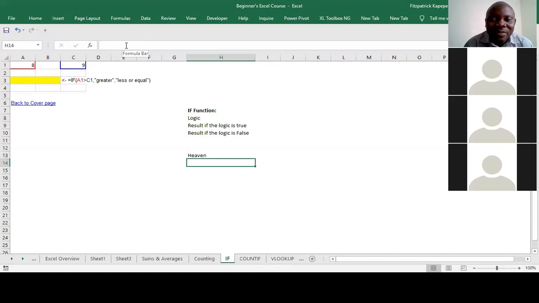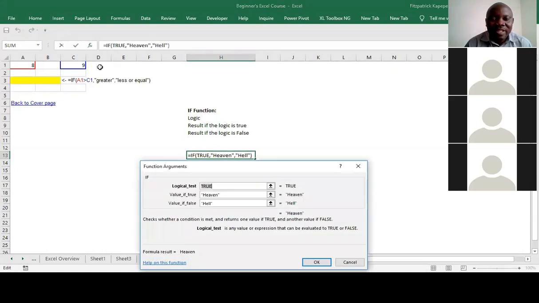We can't get you. Okay, I was saying, why has it brought hell? Is it because we typed hell under the false option? If you open the function argument box like this, whatever we're saying is that if the logic we're trying to create is true, give us heaven. Otherwise, give us hell. So when you type false, meaning the logic was not met, because the logic was not met, it took us directly to hell.